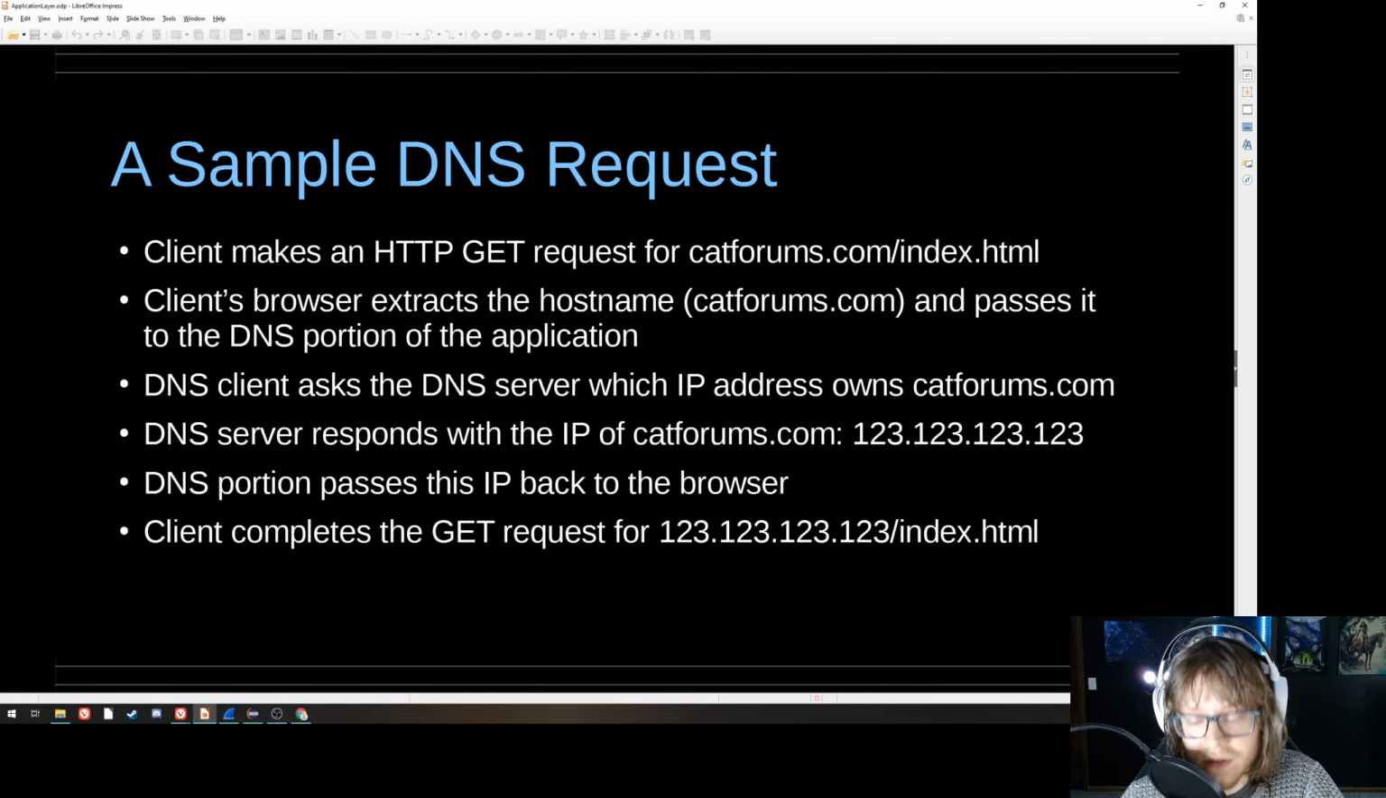So the browser extracts the host name from that GET request, and then it passes it along to the DNS portion of the application. You can set up your DNS at the browser level, at the operating system level, at the router level. We might go into that in more detail if we have time. But basically, your browser passes it along to the DNS portion of the application, and then the DNS client figures out who has catforums.com, and once it responds, then you can do your HTTP GET request, because until you get that response, you don't actually know where to send the GET request. That means that the entire DNS process has to finish before you can even begin to contact a website out on the open internet somewhere.